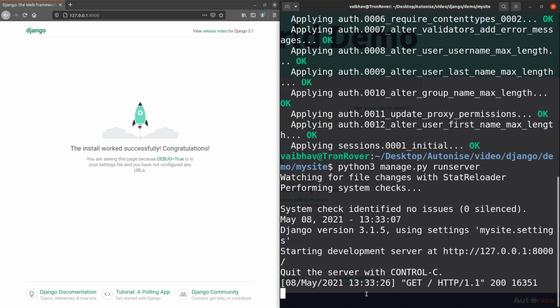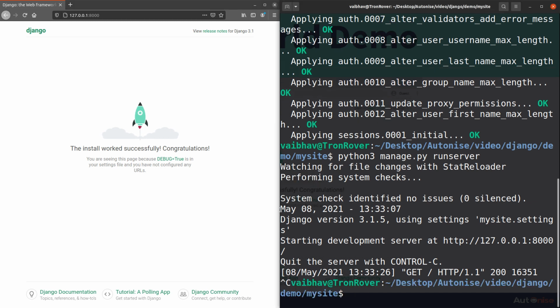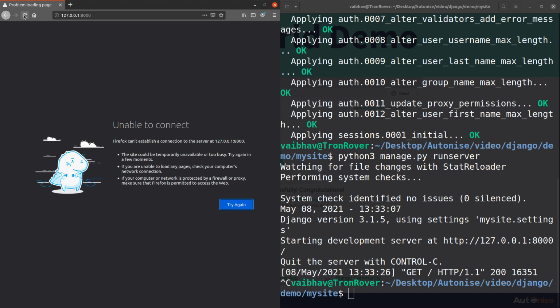Let's stop the server for a while and try to restart it, and then it cannot reach that server because we have stopped the server. Once we run the runserver command in manage.py, the server will start and then we can access the website. Otherwise, we cannot.